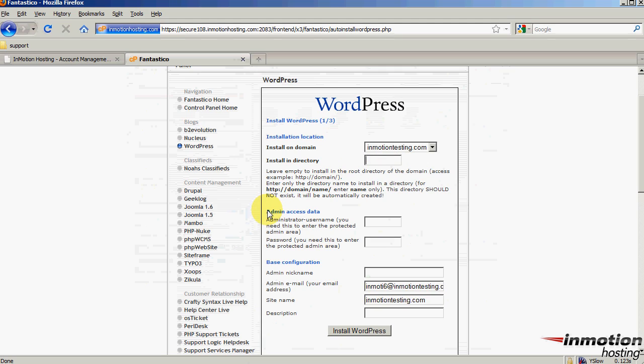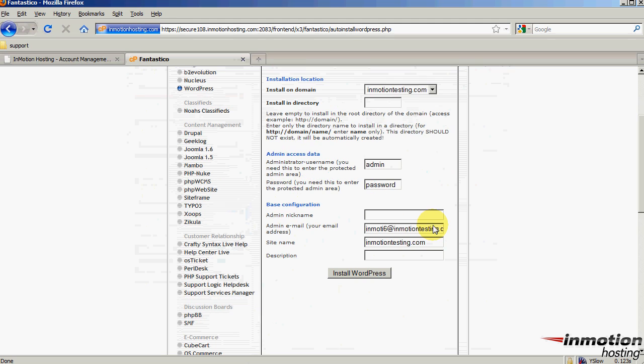The next thing we'll do is set up our admin access data, and here you can put in just a username and password. For example, you could put in admin as the username and then set up a password. Now I'm going to do password now just for testing purposes.